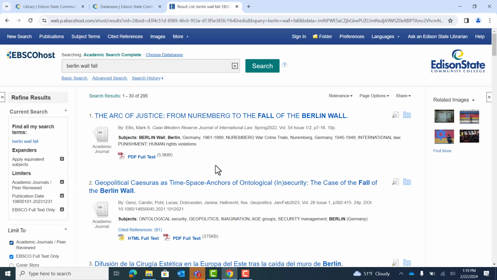And I now have 295 results, which didn't reduce them much, which means the results that I did find are pertaining to the Berlin Wall and the fall of that. If you're still not finding things, you can use other terms to focus those results. Collapse, like I said, would be another term to use instead of fall.